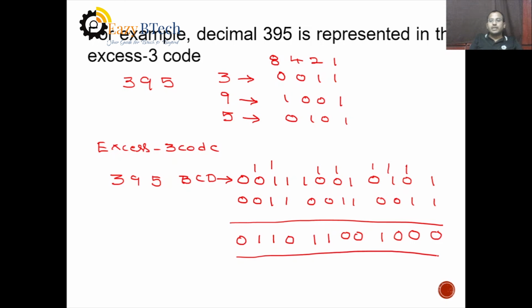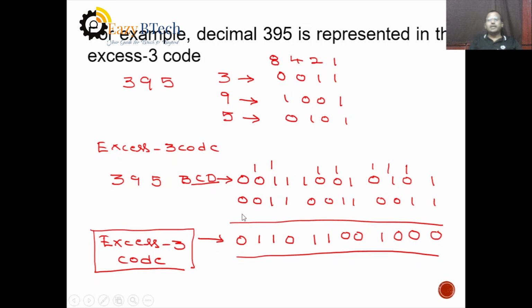So for the decimal number 395, this is the corresponding representation in XS3 code. First we have to represent each decimal digit in BCD, and then we have to add 3 to each BCD digit. So we will get the corresponding XS3 code. This is how to represent any decimal number in XS3 code, right?